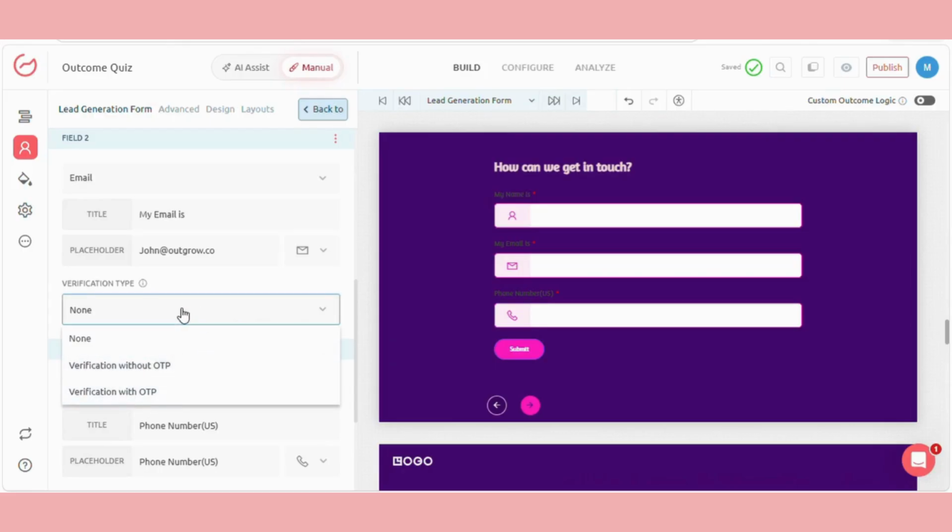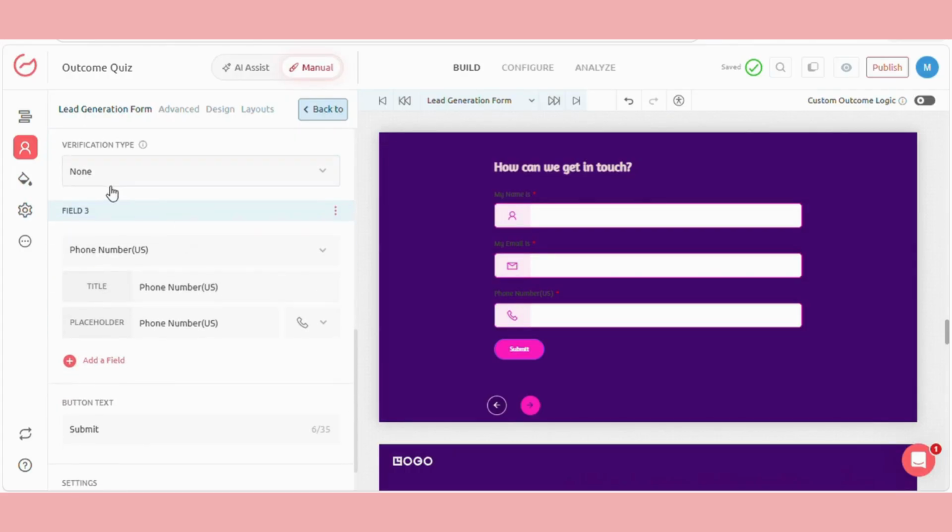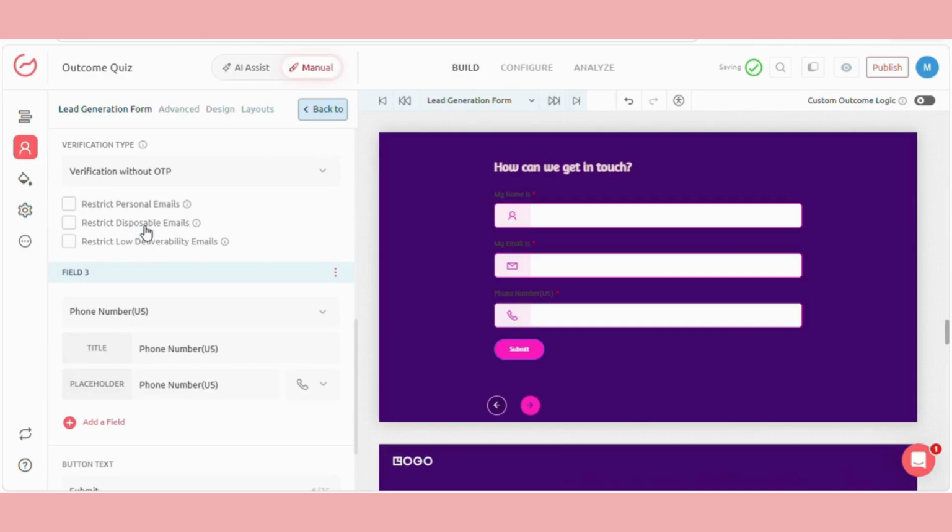If you select none, users can submit their email addresses without any verification checks. Next, select verification without OTP. This option allows Outgrow to validate email quality before form submission. You can choose to restrict personal disposable email addresses and low deliverability email addresses.